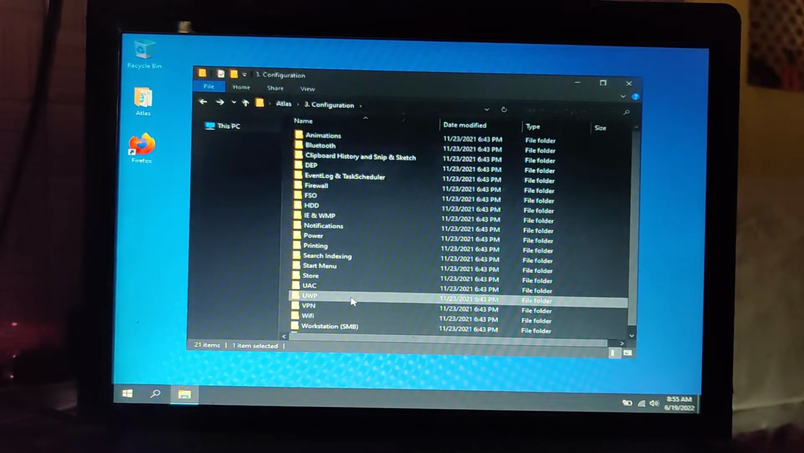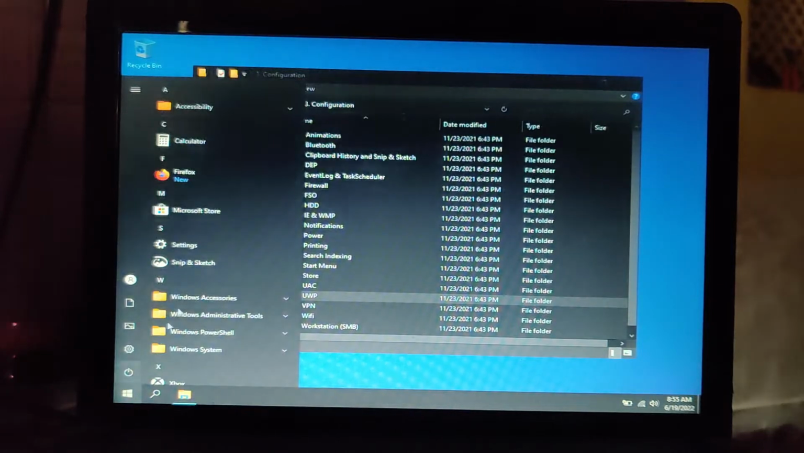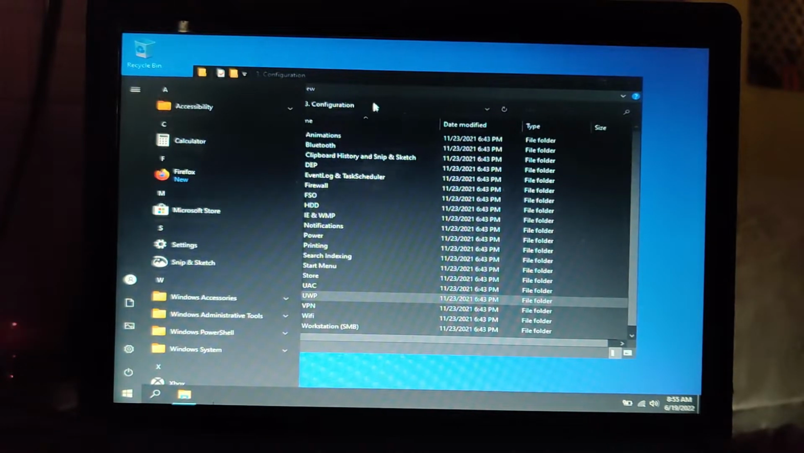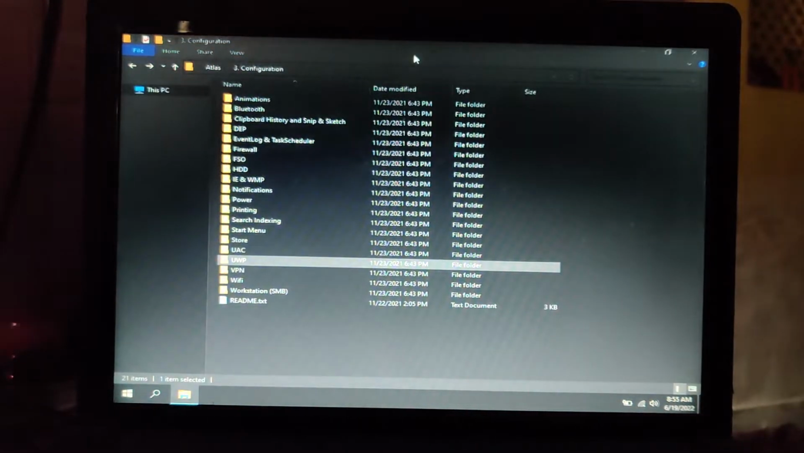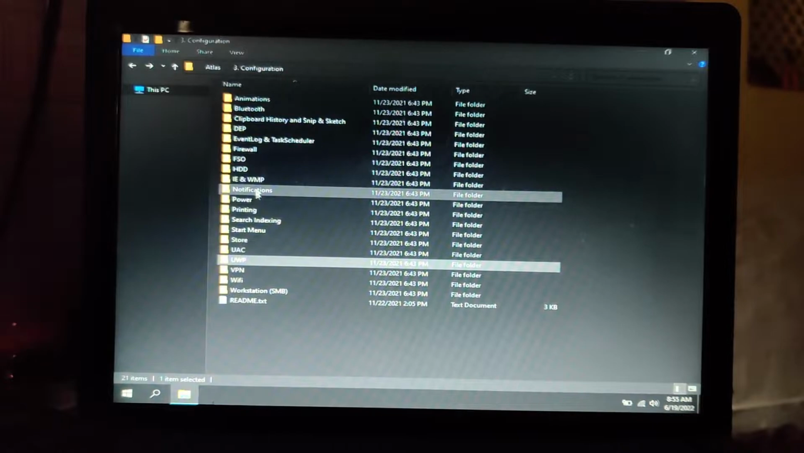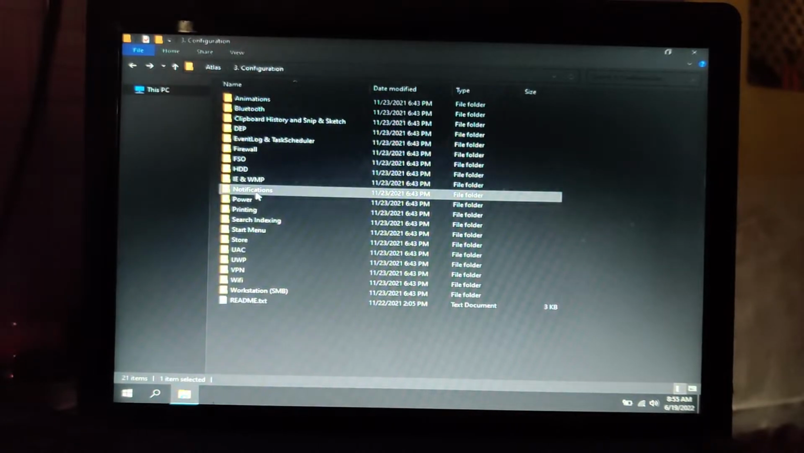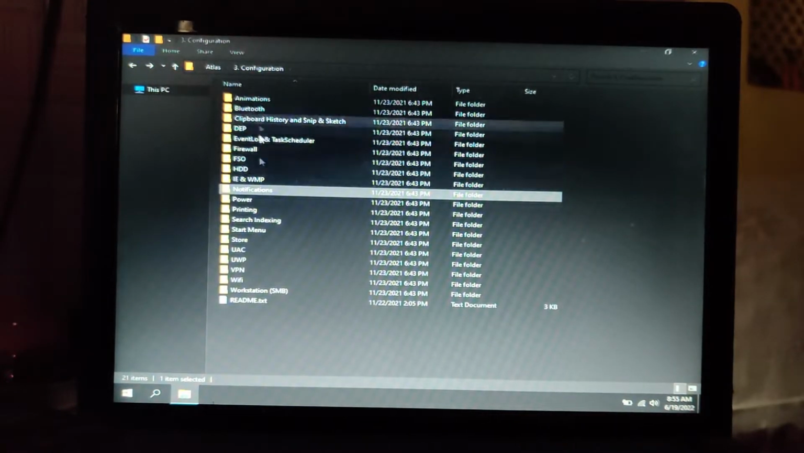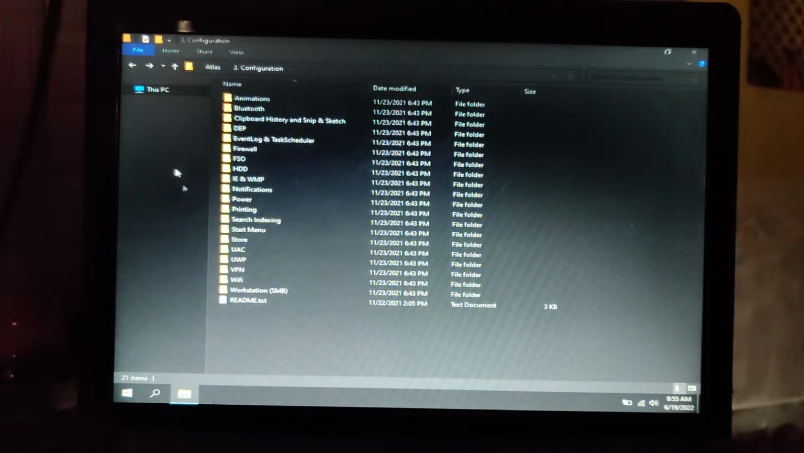Other than that, we have UWP applications, which is based on the Microsoft Store applications. If you want to install Microsoft Store apps from the internet, then you can actually use this. We have a ton more features and settings like notifications. We can check whether you want notifications enabled or not. You want to disable, enable. These are the configurations it's all based on. Well, every other folder you can enable or disable.